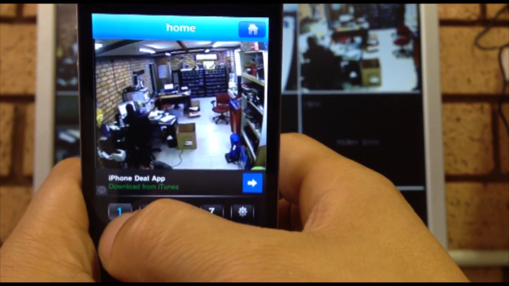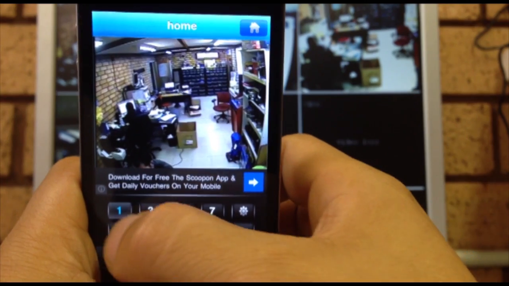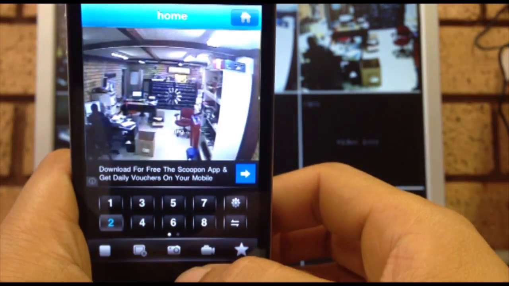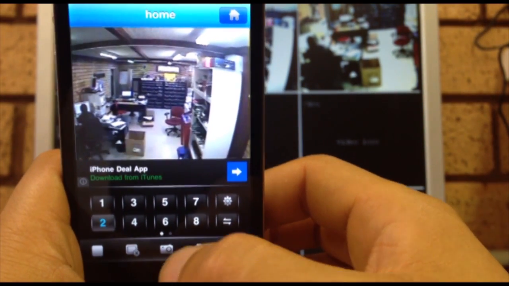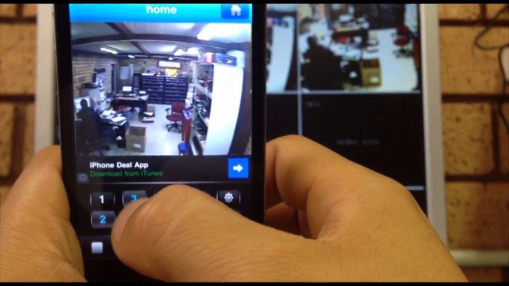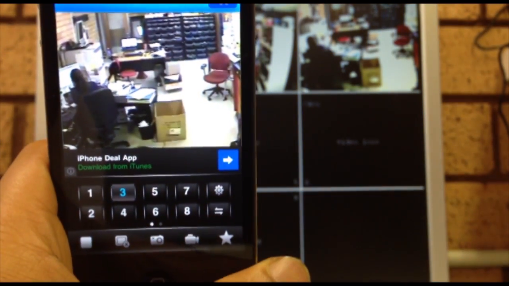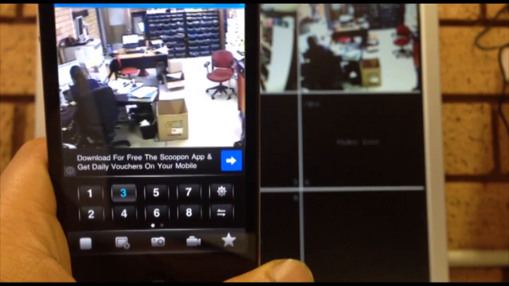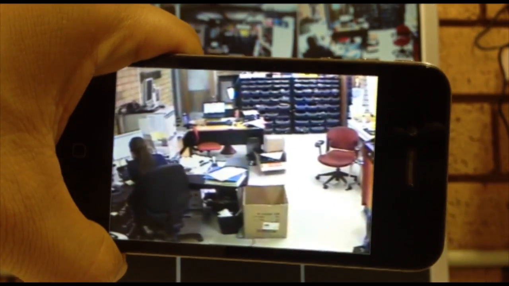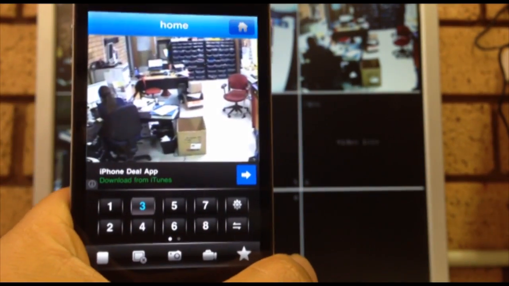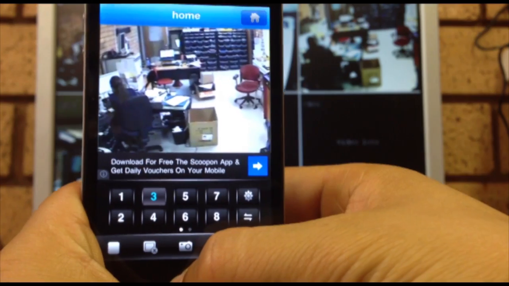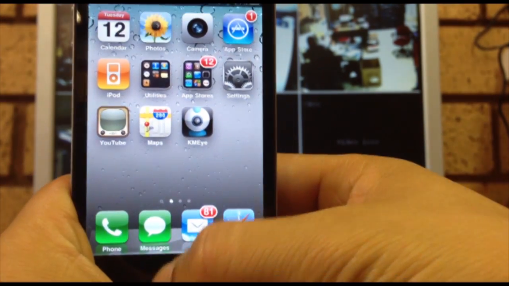Now if I press another number at the bottom, it's going to change the camera that's being displayed, or channel 3. And you can see it running in the background as well. If I tilt the phone this way, the image changes over, then back over. And that's how you set up mobile viewing.